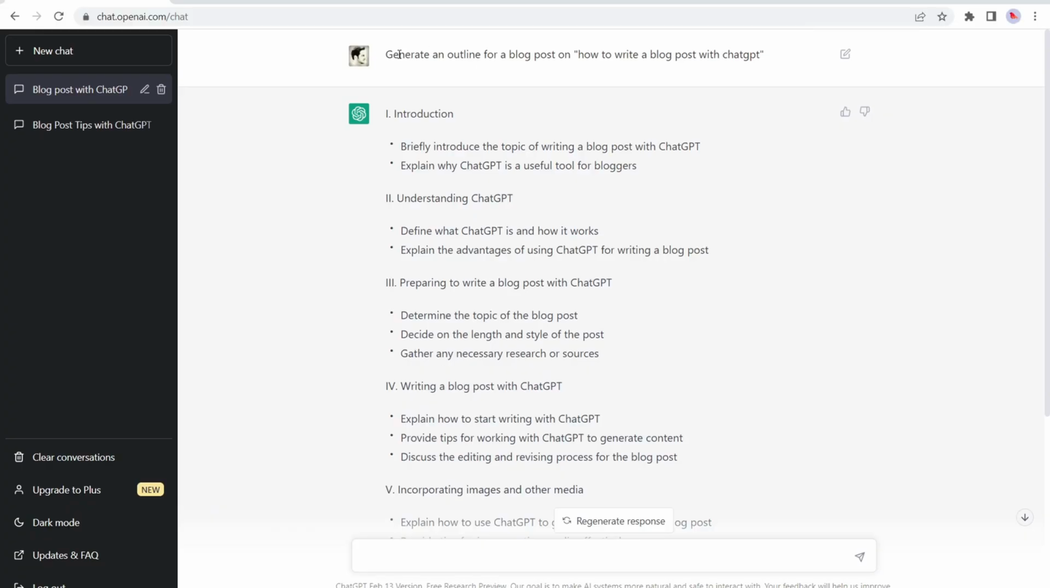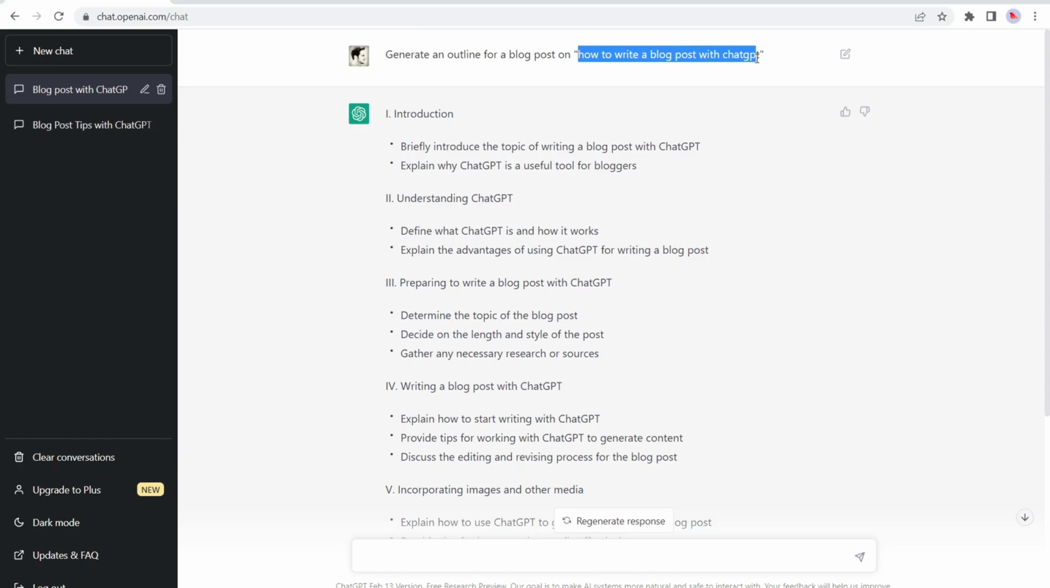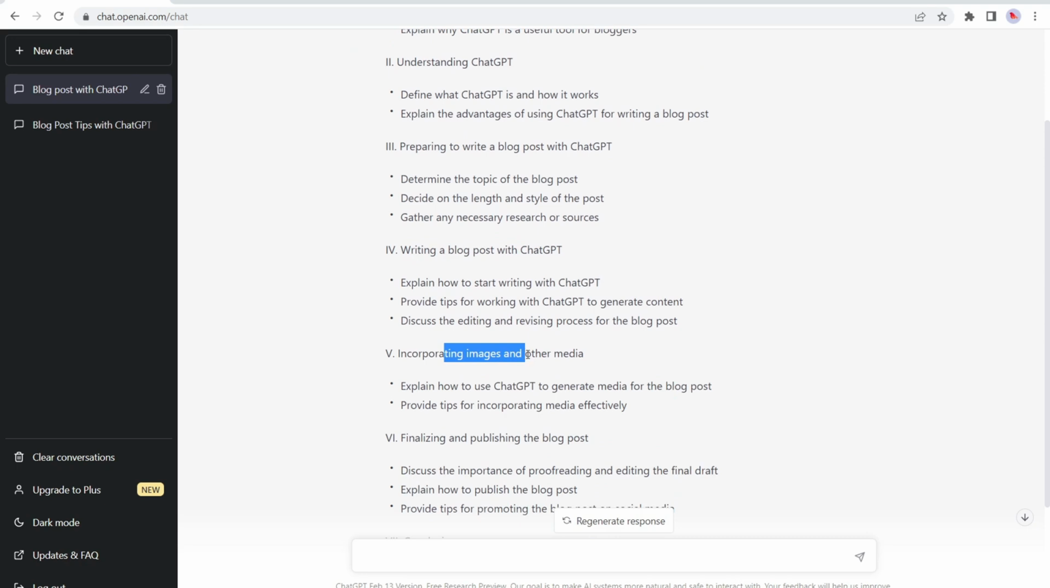Generate an outline for your blog post with ChatGPT. So one quick little thing I like to do is use this prompt right here: generate an outline for a blog post, then enter in your keyword phrase, simply because it creates a high-level overview about topics that you should consider including in a nice broad structure. So talking about like introduction, understanding ChatGPT, preparing, actually writing the blog post, incorporating images, media, editing the blog post. It's not going to be super comprehensive, but it's going to give you a broad structure about things that you should consider including within your blog post.